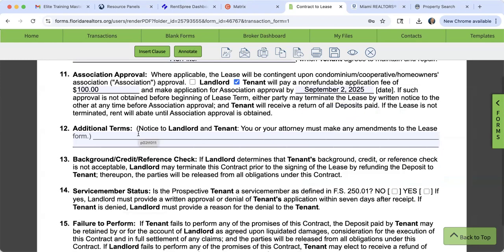Any additional terms that you want to add to the offer, you have space right here to add it. So basically, let's say the washer and dryer is missing, and the landlord promises to install a washer and dryer before moving, then you type in here, washer and dryer must be installed before moving. Or if the air ducts need cleaning, or if the property needs to be repainted, then you can write here on the additional terms what it's going to be.